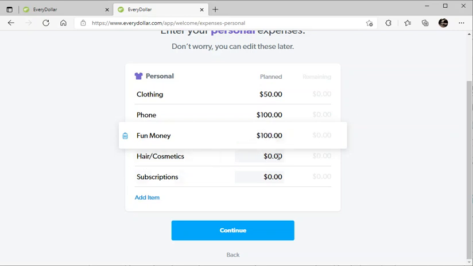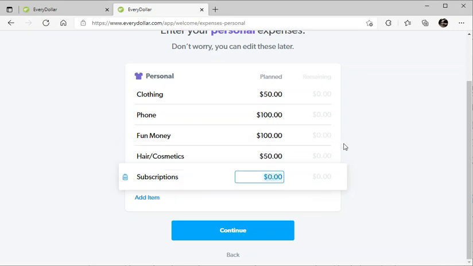All right, hair cosmetics. Assuming that maybe someone's getting a haircut every month, maybe you're having to buy hair products and so forth. So let's say $50 a month. Subscriptions. Let's say you have a Costco membership, or an Amazon Prime subscription, or perhaps a YouTube Premium subscription, whatever the case. So let's go ahead and put in $30 a month for that.